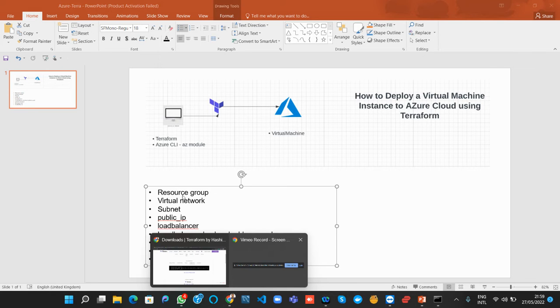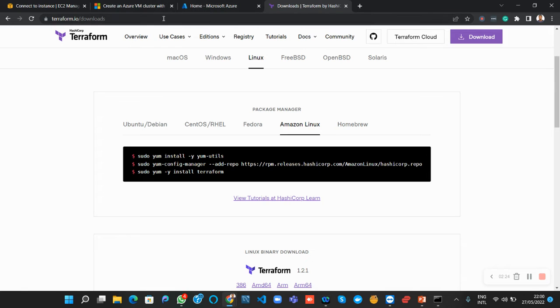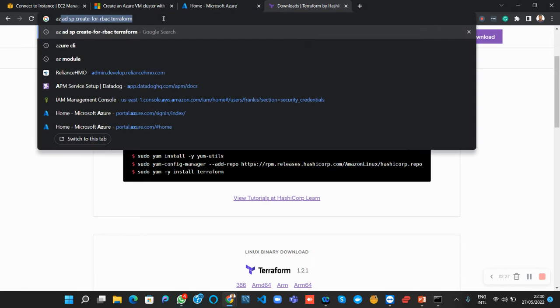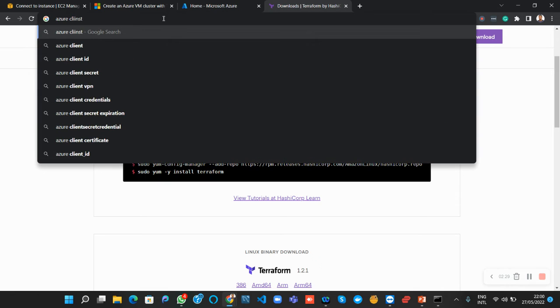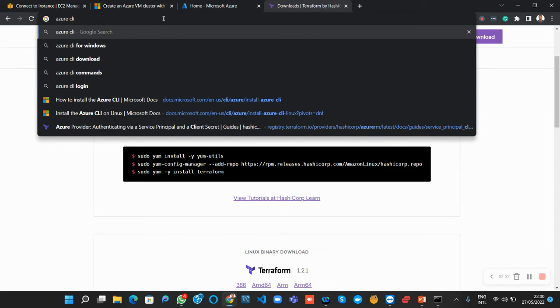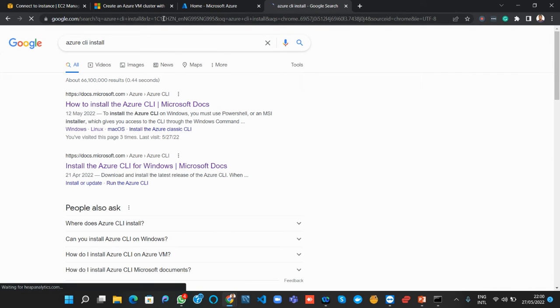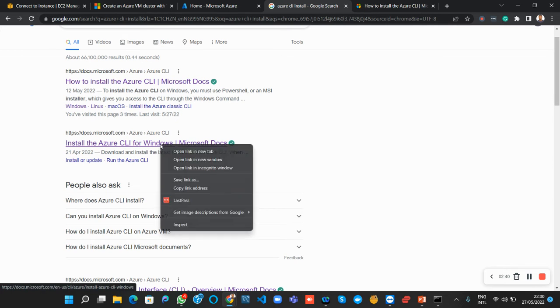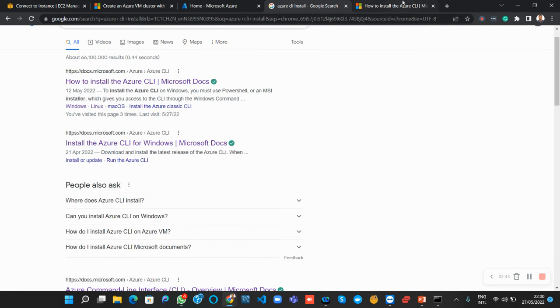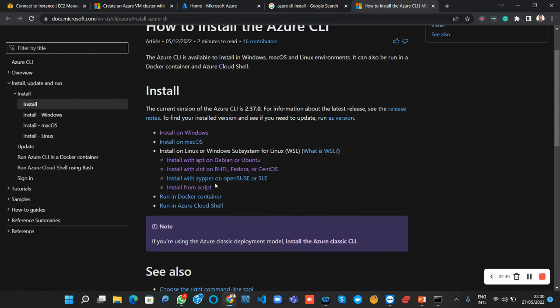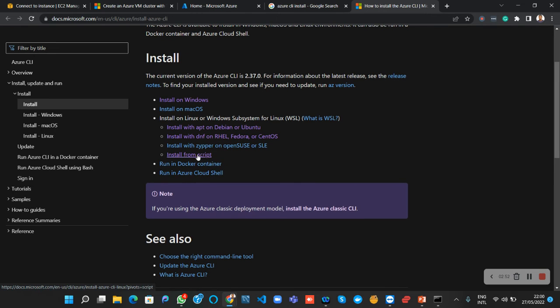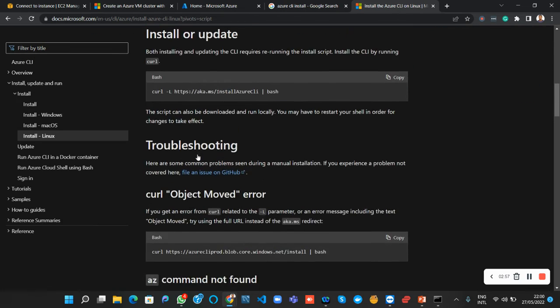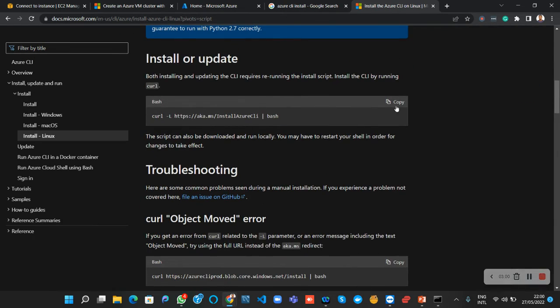Let's go back to our browser and let's hit how to install Azure CLI. Azure CLI install. So how to install Azure CLI? Copy this on Linux. Okay, from scripts, from using DNF. Let's look at the scripts. Using the scripts, this is just one liner. Just one liner should do the magic for you.